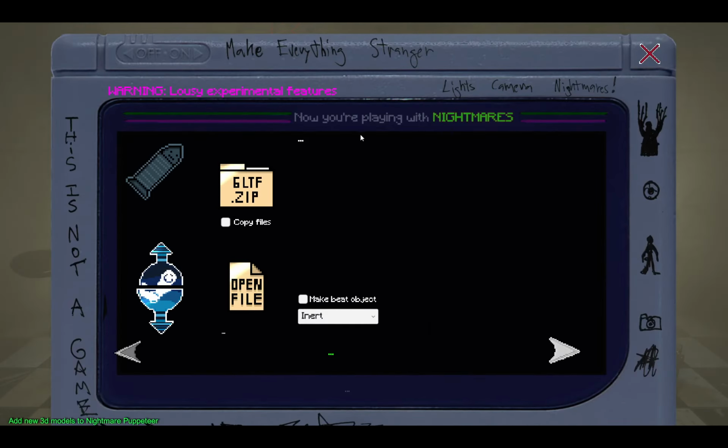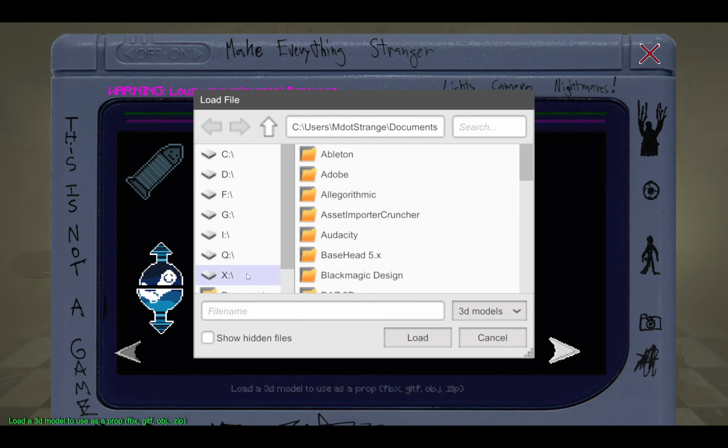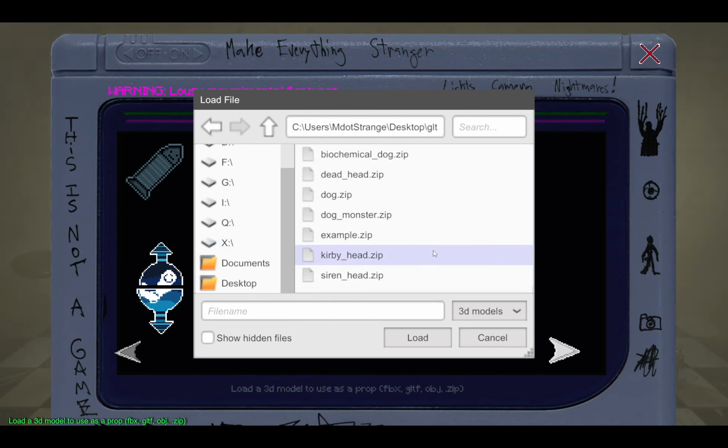So I added new GLTF model loading. You can get any model from Sketchfab. They have like 500,000 models, a lot of them free. But let's just show you what this can do now. You can bring a ton of models into Nightmare Puppeteer fast and easy.